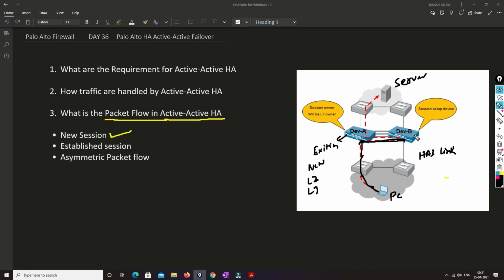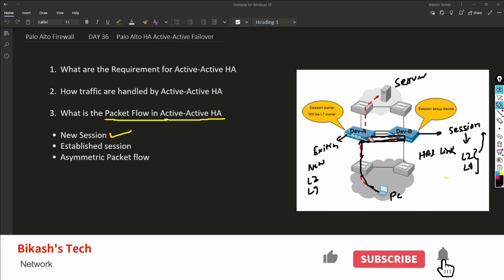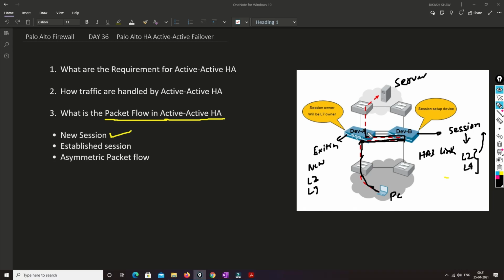Now device B will do a session setup. Session setup means processing from layer 2 to layer 4. All this information it puts in its state table, and the traffic returns to B, now from B to A. Now A will finish its processing and forward the traffic towards the server. As A is the session owner, it does all the processing, but B is not the session owner, so it only does a session setup. Why it does so, I'll explain in some other scenario.